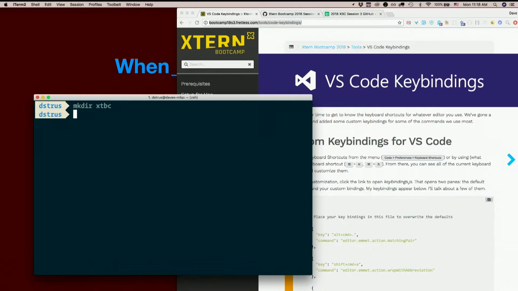Now keep in mind, after you mkdir, you must change into that dir. It doesn't do it automatically. So do cd space XTBC. And you can always use tab completion. I'll just type X. I don't think I have any other X folders. Tab, sure enough, XTBC. Make sure I don't mistype it. So now I'm in my XTBC directory. So I'm going to make a new folder inside there for the project we're actually going to be working on.